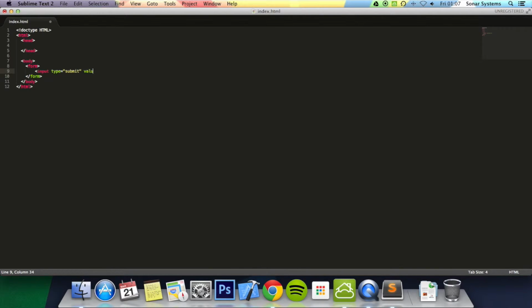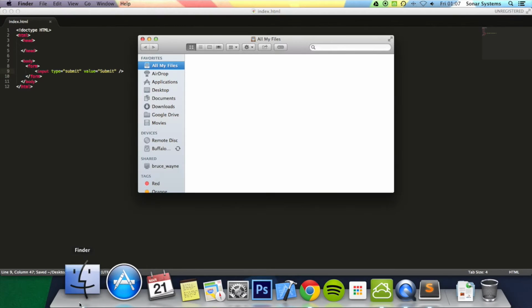Put value equals. And unlike many of the other input elements that you've seen in the previous tutorials, the actual value is what you see on the button on the client side. It's not some sort of data that you can use behind the scenes. Well, you can use it behind the scenes as well, there's nothing stopping you from doing that, but it's actually what you see in terms of what the button says. So that's actually all you need.